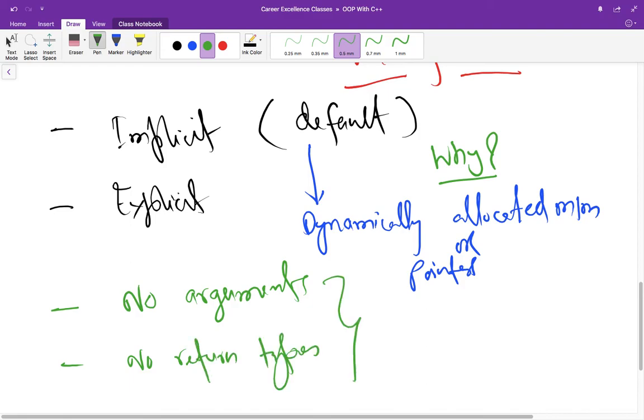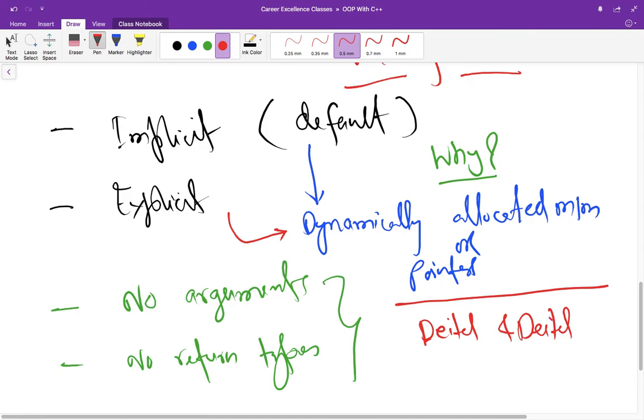We'll discuss more things in detail in coming lectures, but as of now, try to find the answer to this question: why is an explicit destructor required for classes when we have dynamically allocated memory or pointers, right? Try to guess this answer, try to find it through books. Maybe you can follow a book in detail, and hopefully you will find the answer.